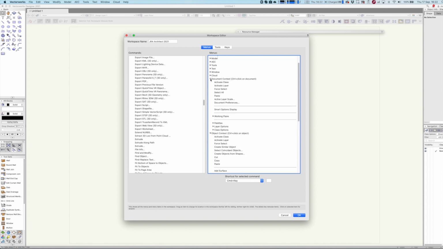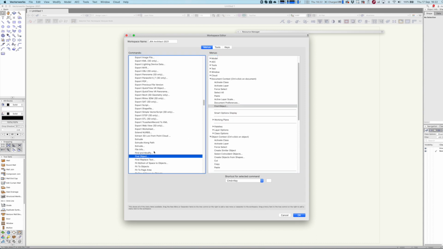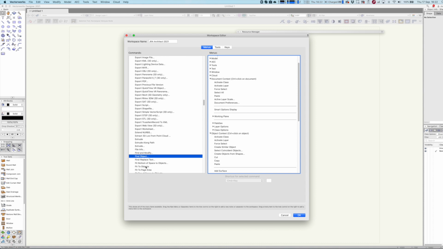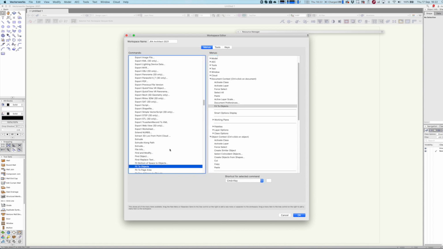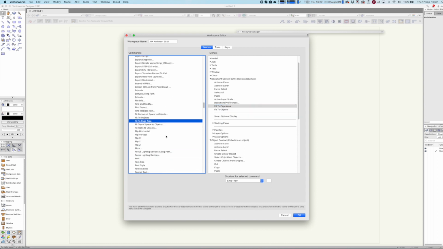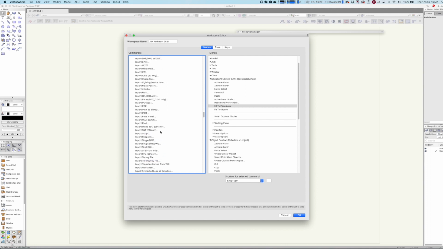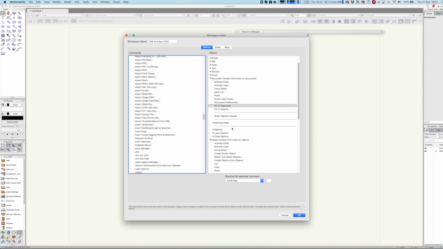So fit to object and fit, I tend to put in the document context. I tend to just drag those into there. Fit to object and, sorry, not find object actually, although that could be useful. It's normally fit to object and fit to page. Let's drag those into there. Let's see what else we've got here. Yeah, cool. You get the idea, there's so many different commands.